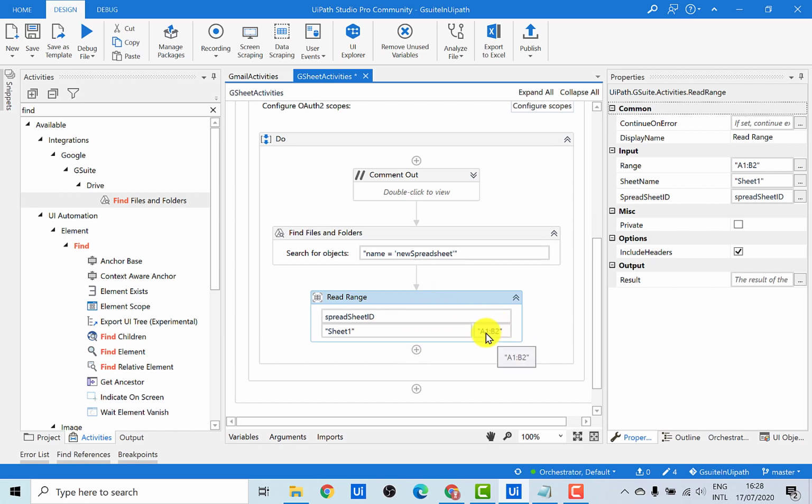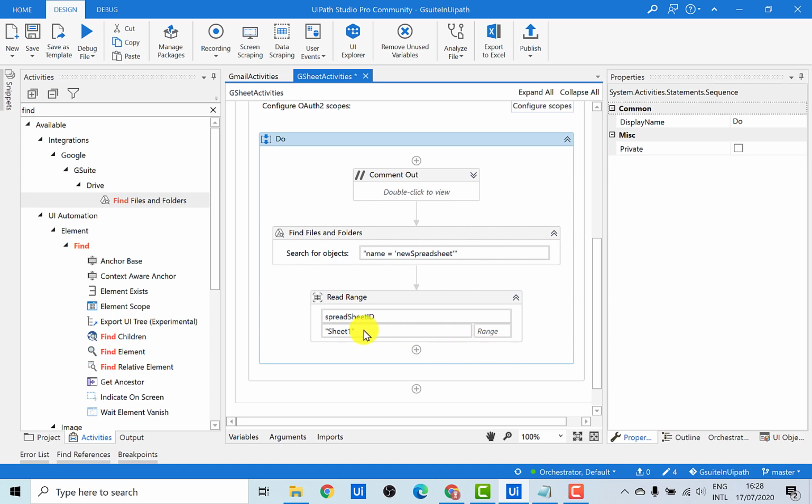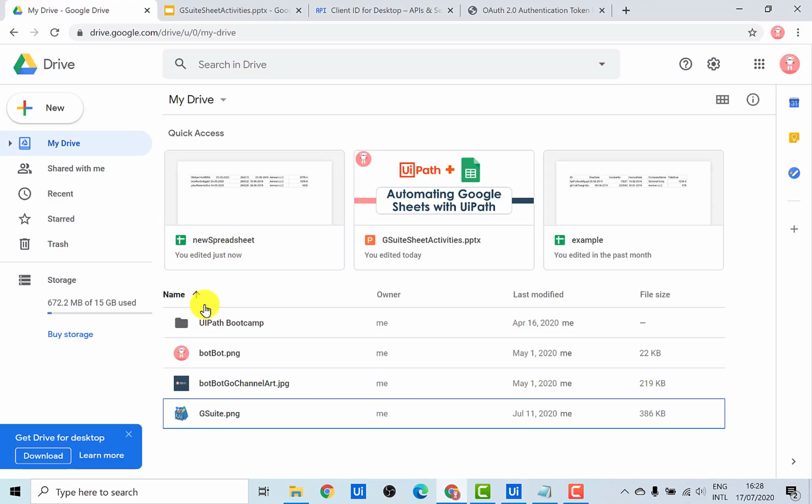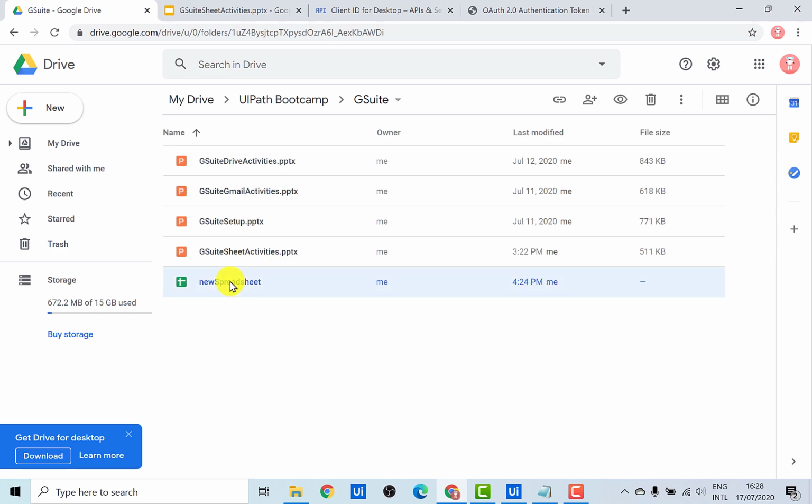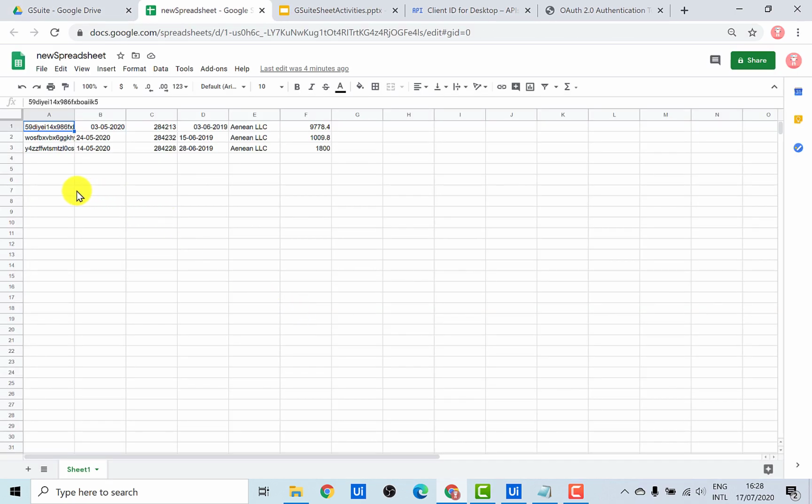So here, if you see, there's an option to also give the range that you want to read. Since I want to read the entire sheet, I will just remove this range. And let's be sure if the name of the sheet is sheet 1. So for that, let's just go back to our Google Drive. And let's just open a new spreadsheet. So if you see here, the name of the sheet is sheet 1.